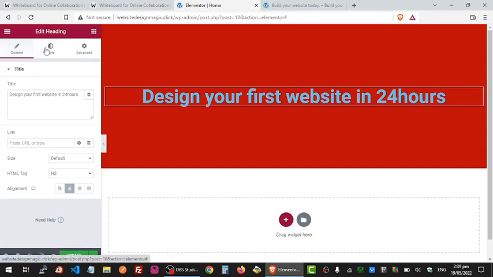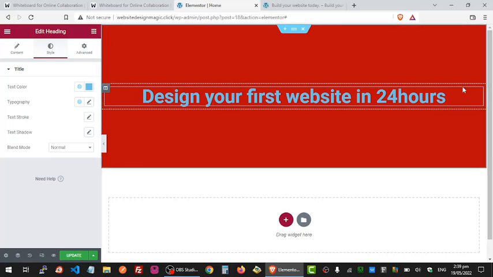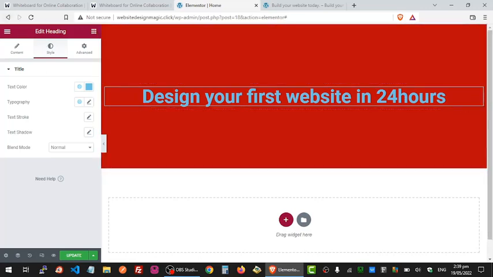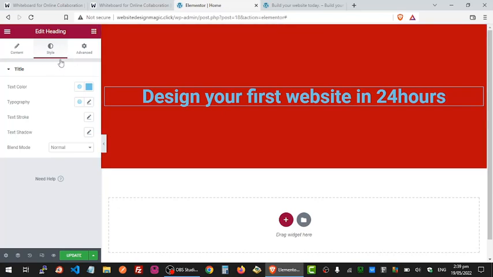I can now come to the style, for instance, and I can begin to adjust this thing because I am editing this heading. So I have added an edit element, and I am editing this heading. You can see the color of this text right now is blue. If I publish it by updating and I refresh the website, you will see that blue on a red or dark red background is not looking good.